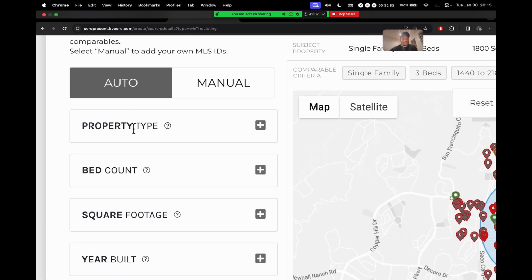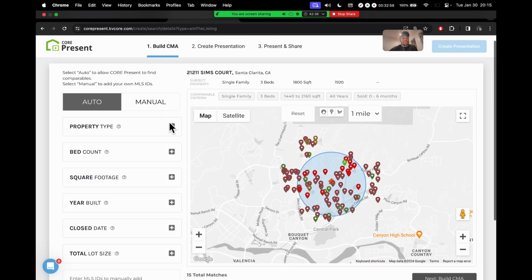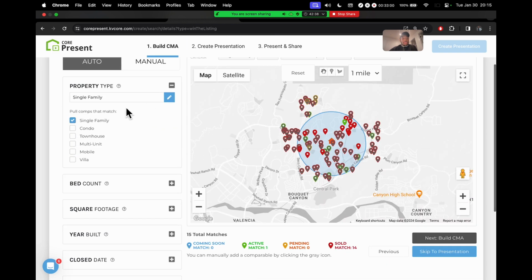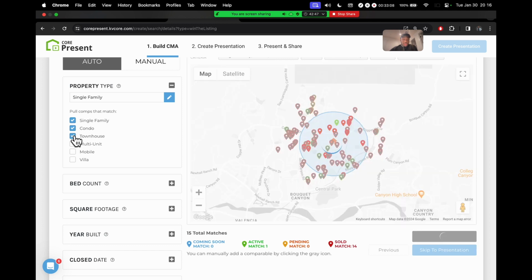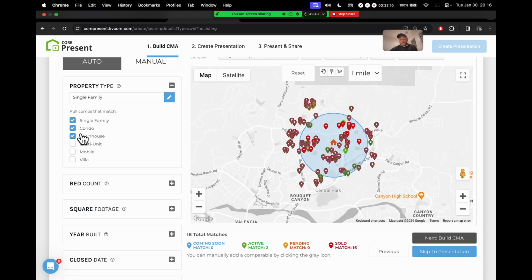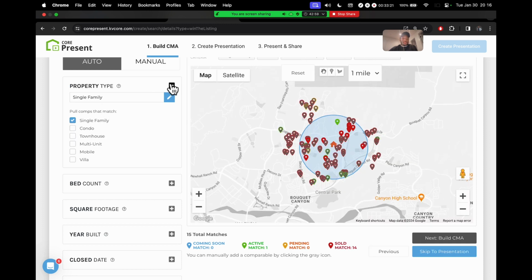So notice up here, it'll give you multiple things you could click on. So we could change property type. Okay, so instead of only looking for single family properties, we could also include condos. By checking that, we can include townhomes. Of course, this is not a good idea because you don't want to compare oranges to apples. So I would highly recommend just keeping it at the same type of property.